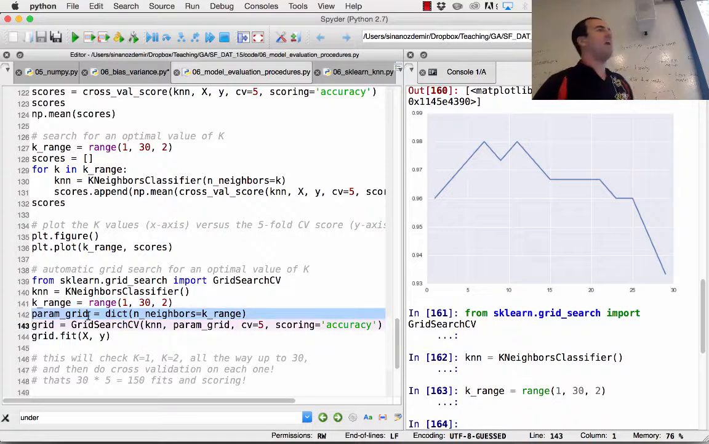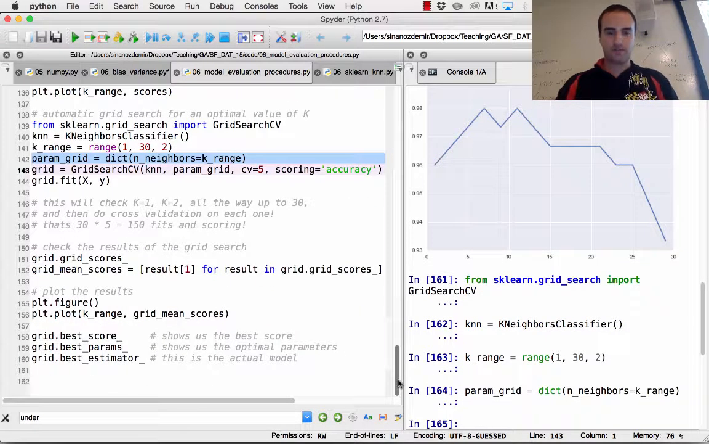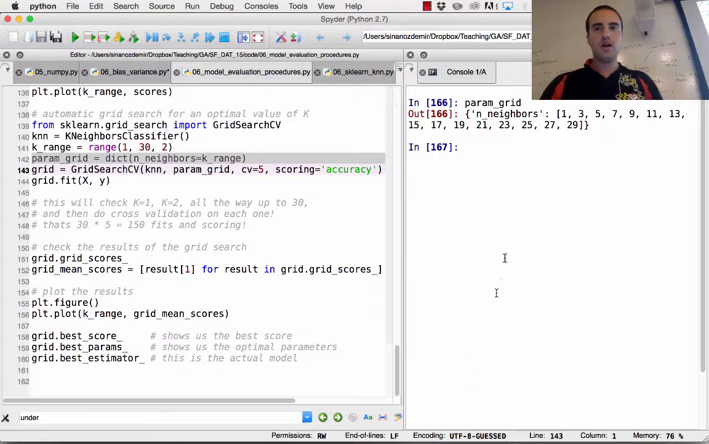And then I have to create a dictionary. The dictionary can be filled with as many or as few parameters as I wish to tune. In this example, param_grid is a dictionary with one key and one value. The one key, not by coincidence, is exactly the name of the parameter that I want to tune, n_neighbors. It has to be exactly the name of the parameter as scikit-learn calls it. How do you know what scikit-learn calls it? The documentation will tell you.